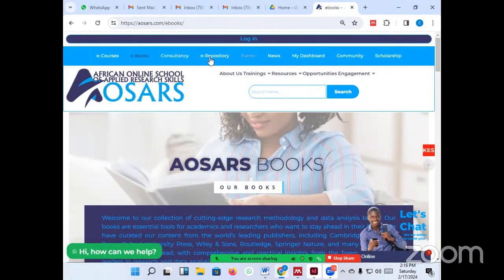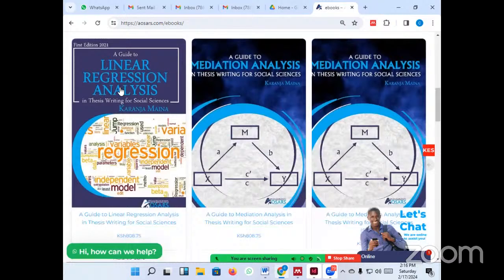Remember, we have the e-repository where we have free books. And for those members undertaking data analysis, you will find that in that work plan, you will be told there is a book for linear regression that you can purchase at 5 USD.